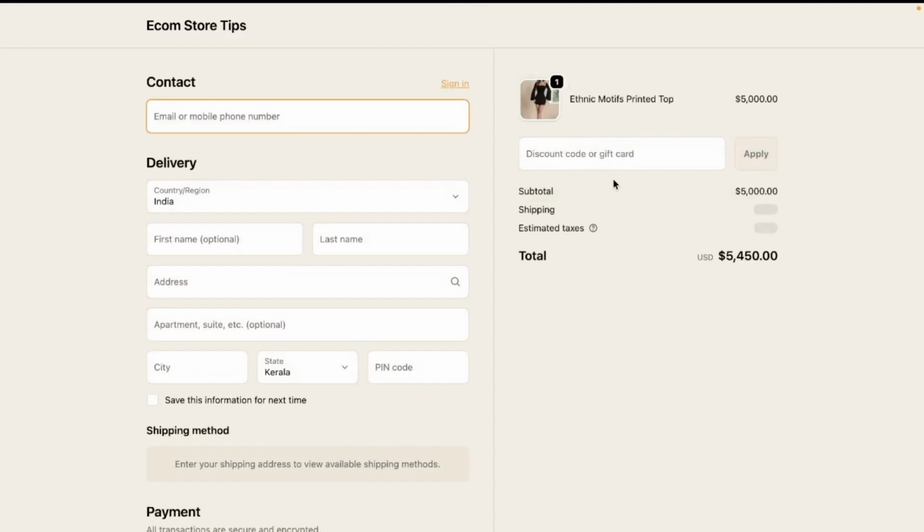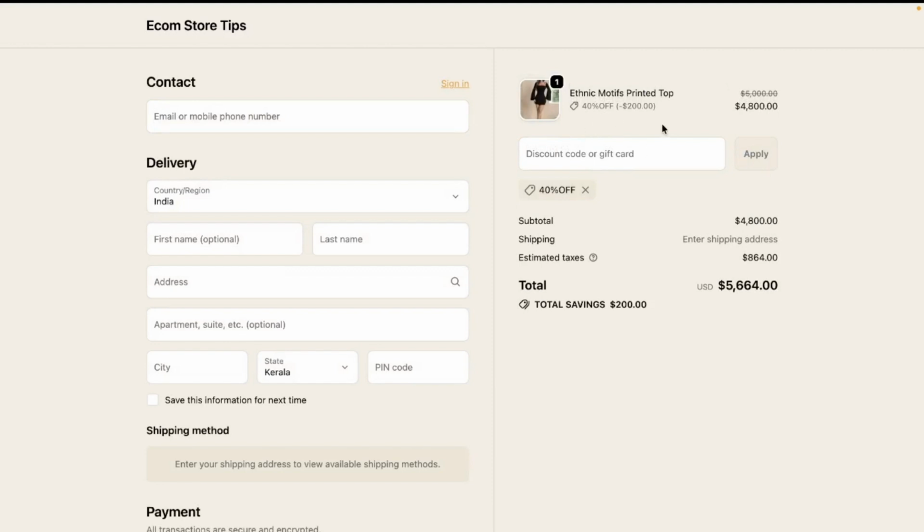I'm adding a product worth 5,000 to the cart now and I'm applying the code. Now you can see that 40% of 5,000 is greater than 200. Since we have set up a cap amount in our setup, this capping discount will make sure that the maximum discount amount is limited to 200 only. So this cap amount will make sure that the discount amount will never go beyond 200.